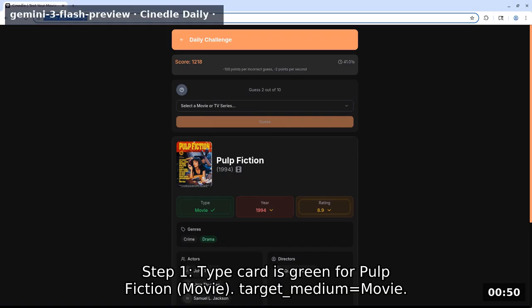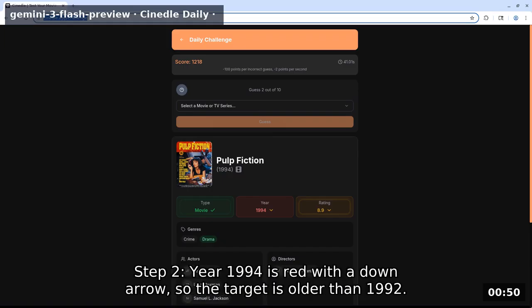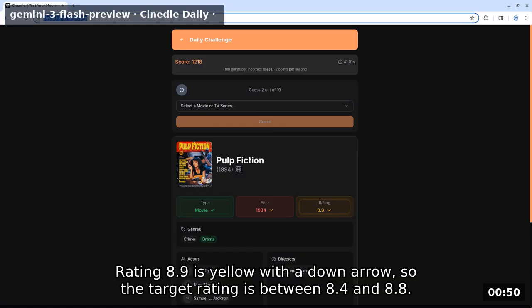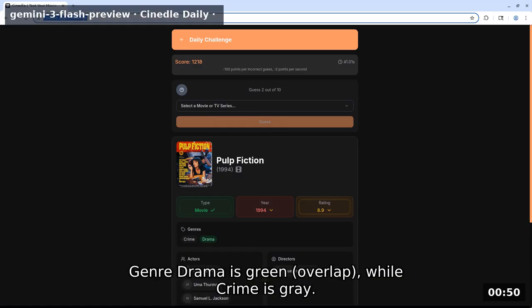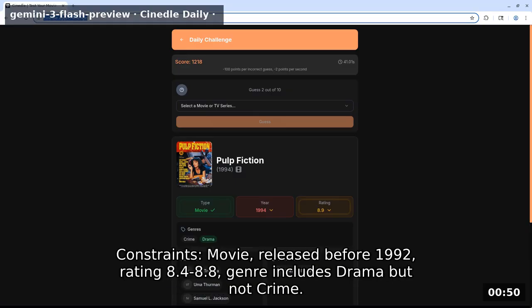Step 1. Type card is green for Pulp Fiction movie. Target medium equals movie. Step 2. Year 1994 is red with a down arrow, so the target is older than 1992. Rating 8.9 is yellow with a down arrow, so the target rating is between 8.4 and 8.8. Genre drama is green overlap, while crime is gray. No actors or directors overlap.